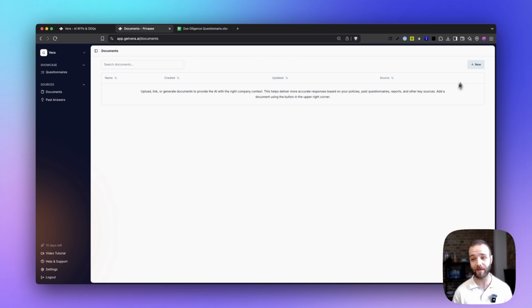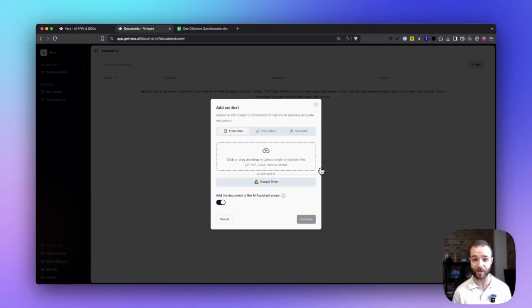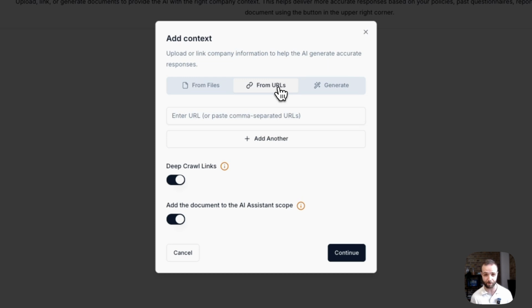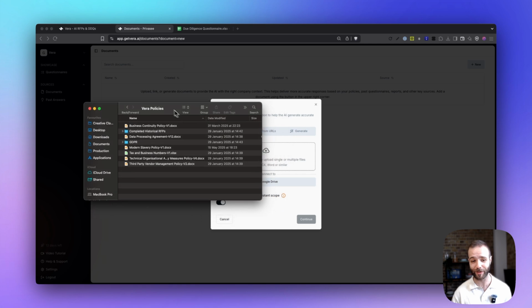Now, you can do this in a very simple way. You can click on New, and here you can do things like connecting to Google Drive or similar hosting providers. We're constantly expanding our integrations, or similarly, you can also provide us with a URL. If you have, for example, a trust portal or publicly available information on your website, the platform will automatically scrape the content on those sites so that every time that you get asked a question, we always have up-to-date and relevant information.